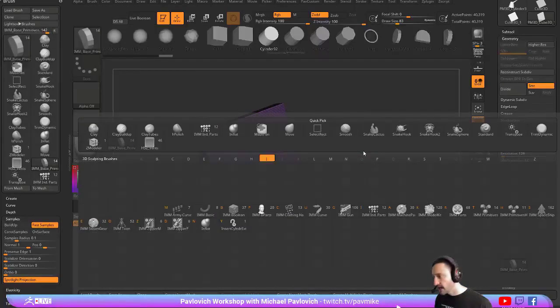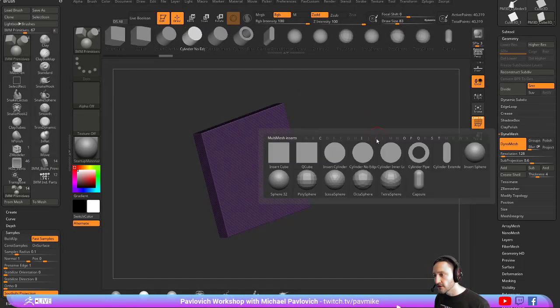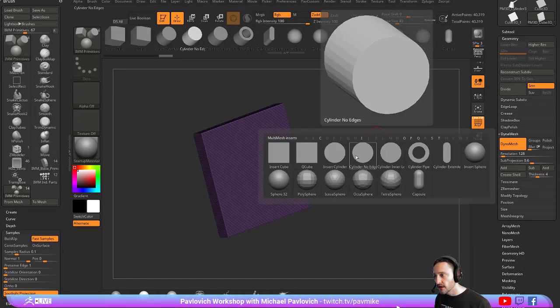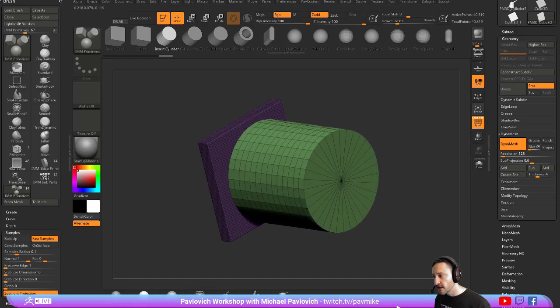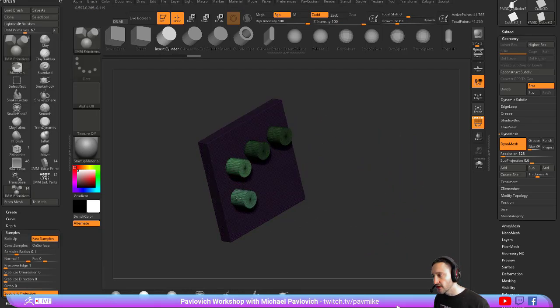If we go to the Brush, Insert Primitives, you can go through here and select one. You can also hit the M key and we'll say Insert Cylinder. We can drag this out. If we drag out and then drag back in, it'll make it thinner. That's a feature. And if you start dragging out, you hold down Control, it'll snap it to your brush size.